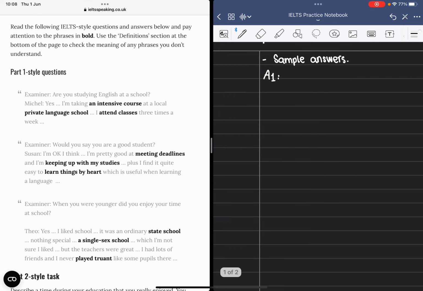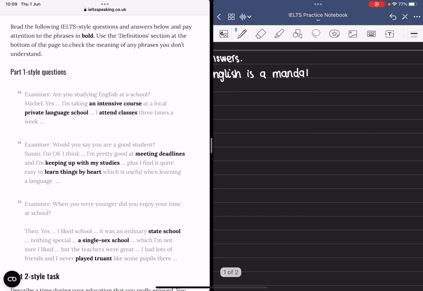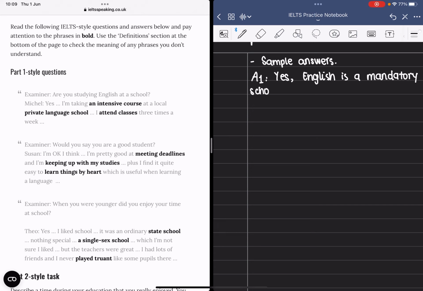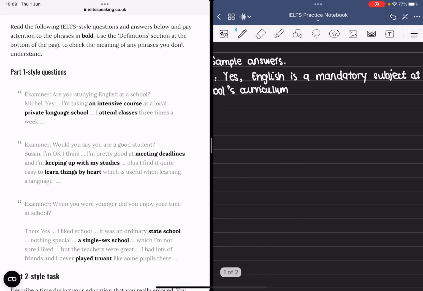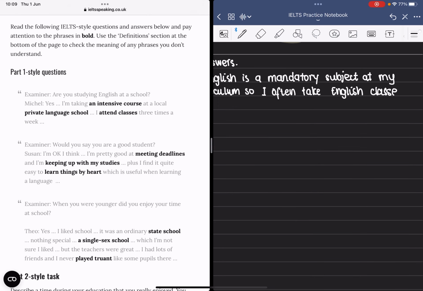Let me write down my own answer first. I will include some phrases here. English is a mandatory subject in my school's curriculum, so I often take English classes.